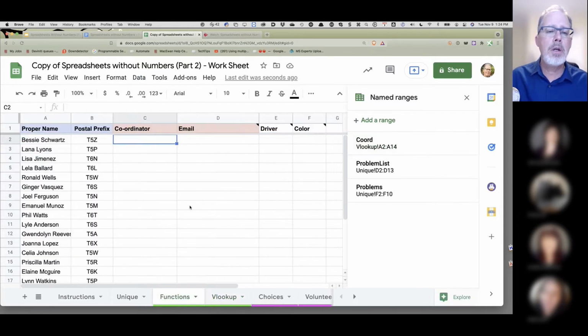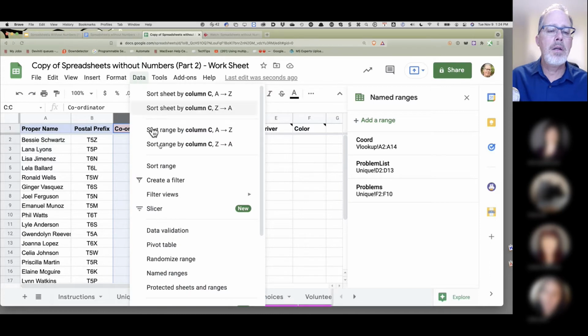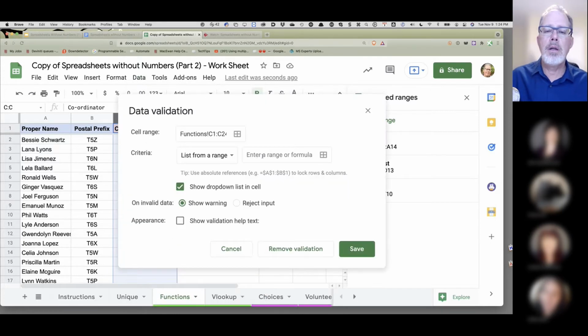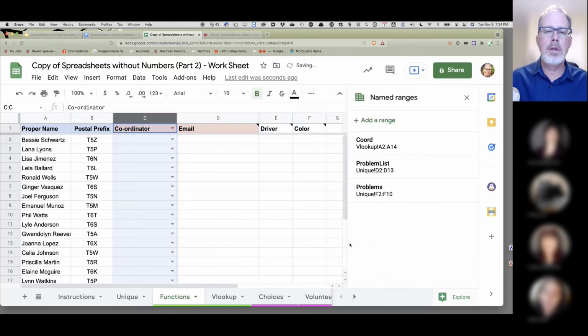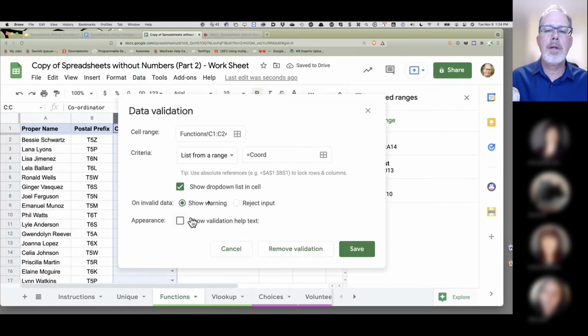But in this case, I'm going to have that list there. Go back to my function, select all here, data validation, list for my name, coord. I forgot to do that again. Try again, data validation. Make this C2.